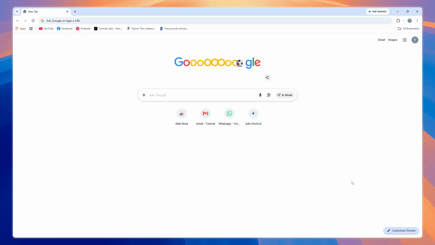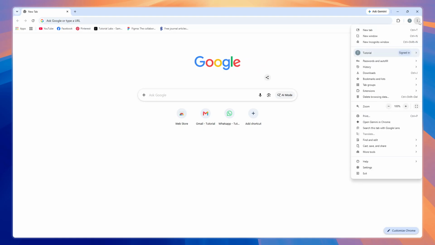First, open your Google Chrome browser on your computer. Once Chrome is open, direct your attention to the upper right corner of the window where you'll see three vertical dots. This is Chrome's main menu icon. Go ahead and click on these three dots to reveal a drop-down menu with various options and settings.